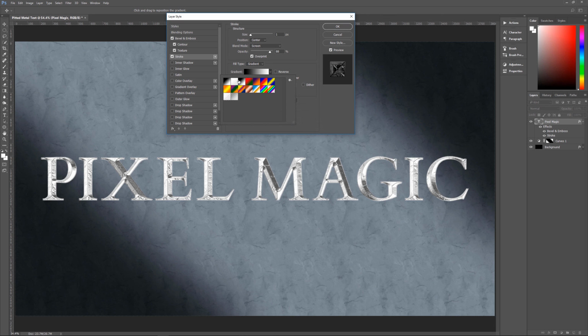That will get rid of what you have and will give you your standard gradients. And the black and white that we're looking for is this guy right here, black and white. Reverse is unchecked. Align with layer is checked. Linear is the style. Angle is going to be 90 degrees. Dither is unchecked, and scale is 100%.